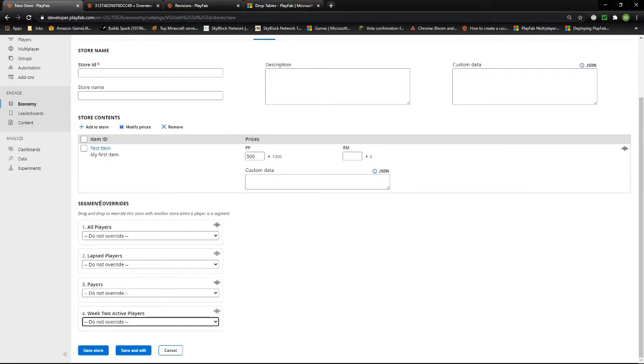Or maybe create a new segment, which we'll cover in another series, and allow players who have come back to the game for the first time in 2 weeks, or brand new players that have just started the game, to see that the item in the store for them is cheap and is something that they'll turn around and say, oh, actually I want to buy that because it's so cheap.